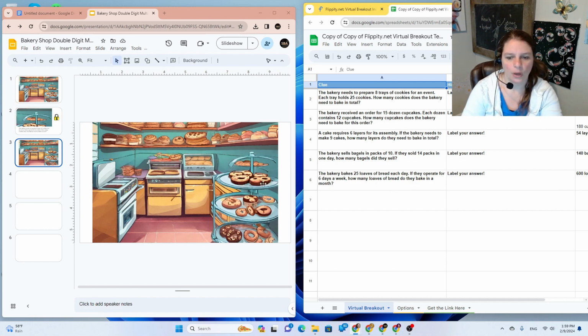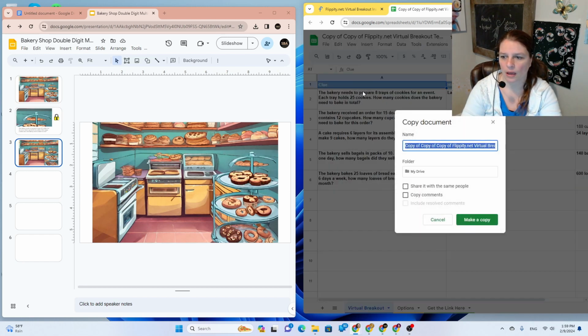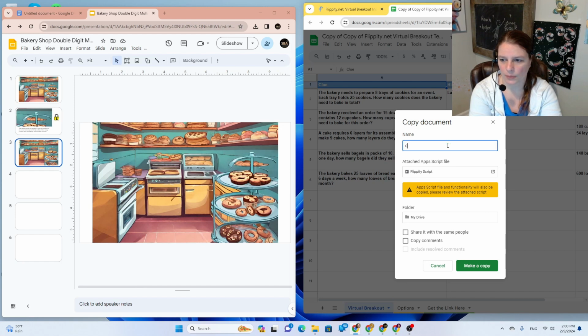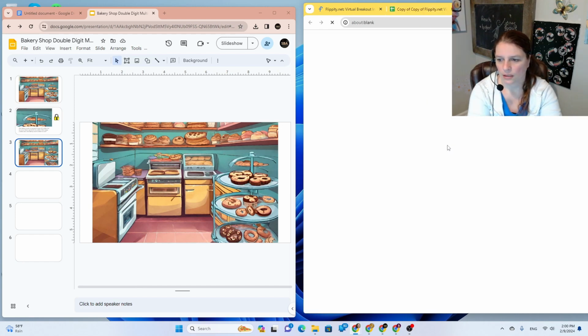Okay, so now what I need to do is do the next one. So we've got the cookie one. I'm going to do a file, make a copy of this, and I'm going to label it. This is going to be cupcakes. Okay, so the cupcake one is going to make a copy of all of those, and I just have to delete everything that I put in there before.